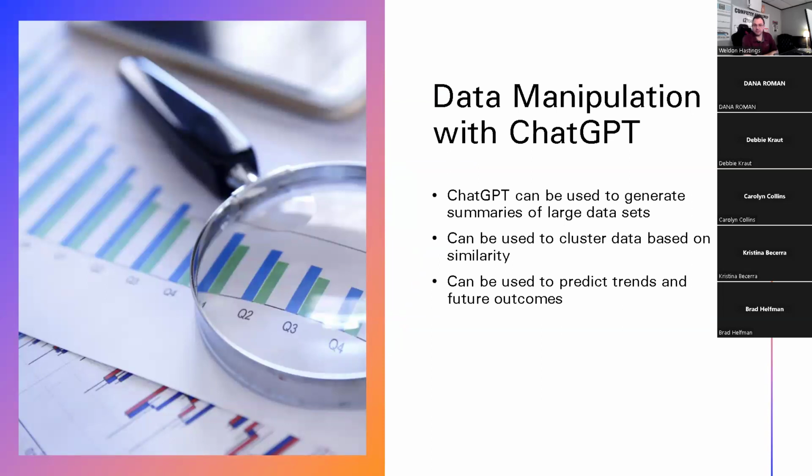So ChatGPT can be used to generate summaries of large data sets. We're going to use a little bit of data today. We're not going to use a whole spreadsheet or anything. It's just going to be a couple months of actually ChatGPT generated content that we're going to use. It can be used to cluster data based on similarity. You can use it to sort. You can use it to ask questions against the data.